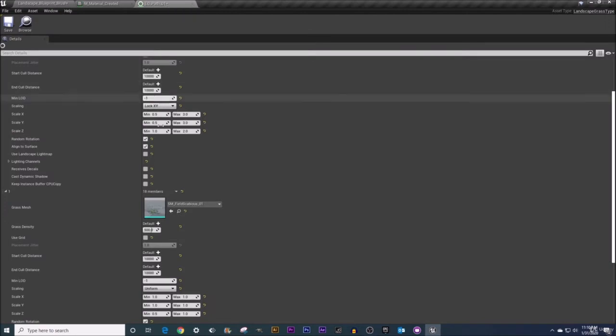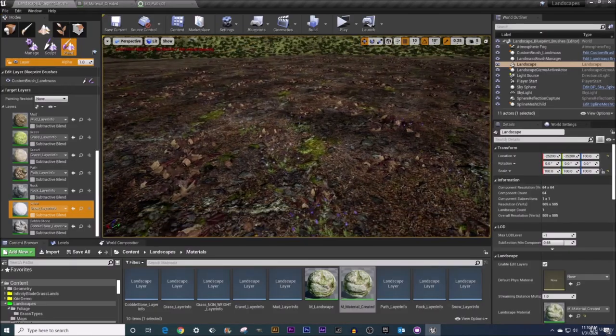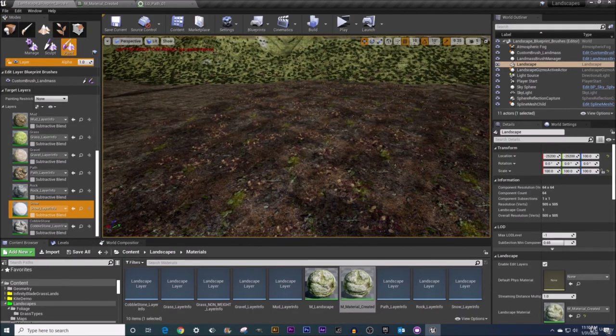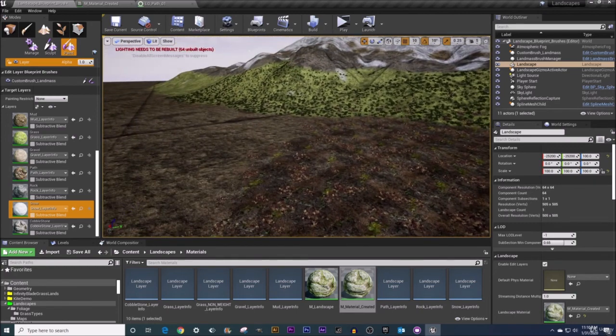All right, I'm going to set my field scabious here back to 10 and click save. And guys, there you have it. Our landscape grass creations, a real easy way to make it so that wherever you paint a layer, you have some meshes that are automatically applied on top.